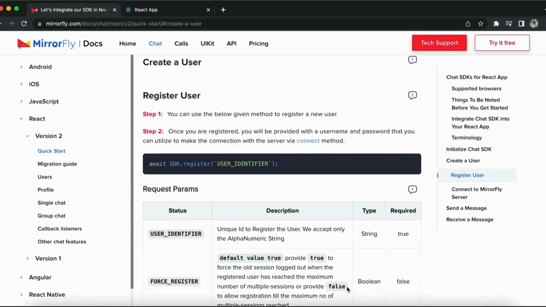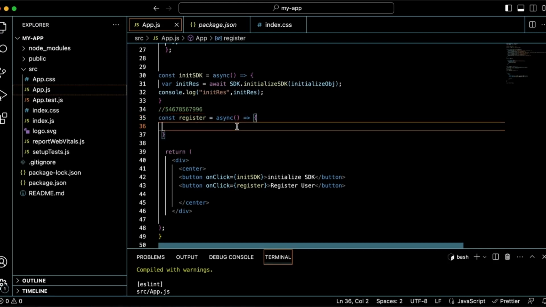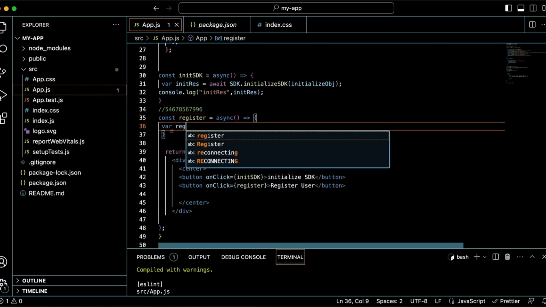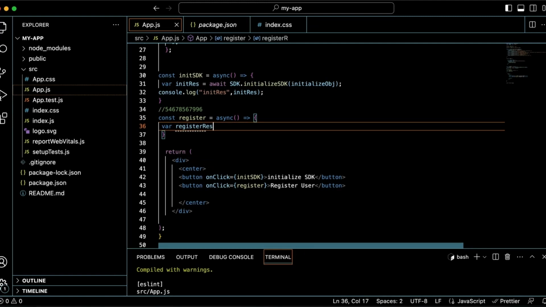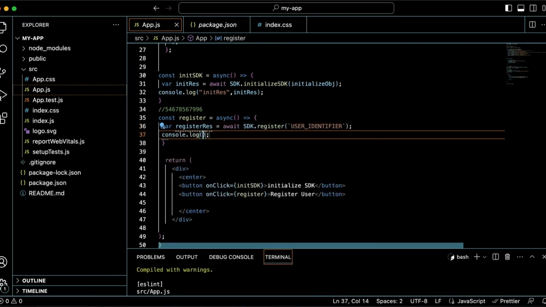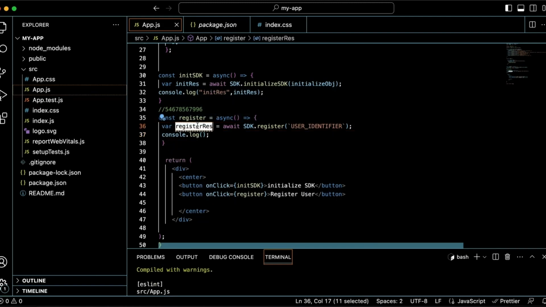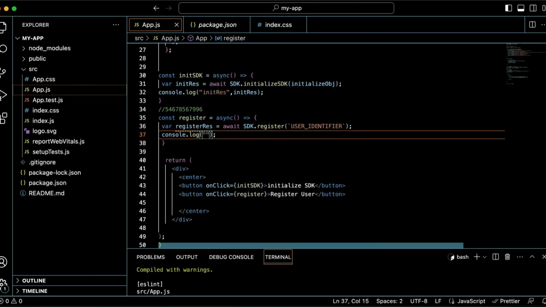Under Create a User, let's see how to register a user. You can use the method given below to register a new user. I have already created a function for the register method. Paste the register method code. While using await, the function should contain async. Console log the register method response.